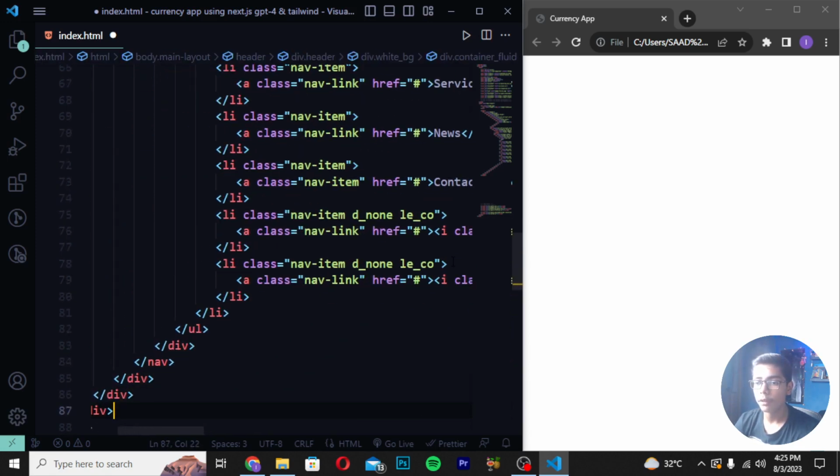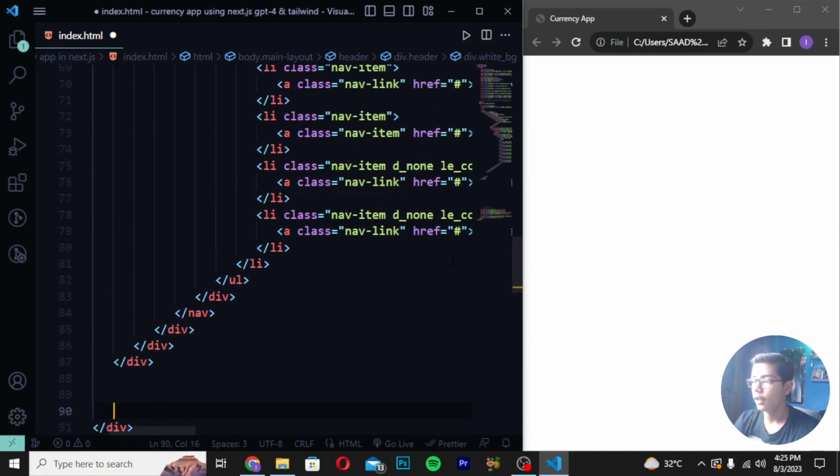Then you have to move after the nav tag and move down after the 3 divs which we have created. Create a section here which should have the class banner, and write the name. So I will be writing banner-name like this.